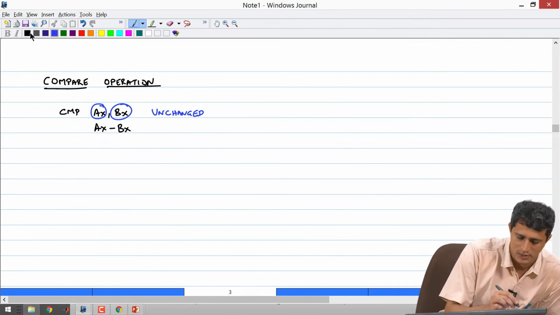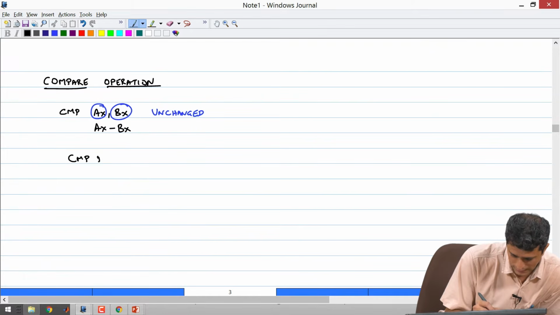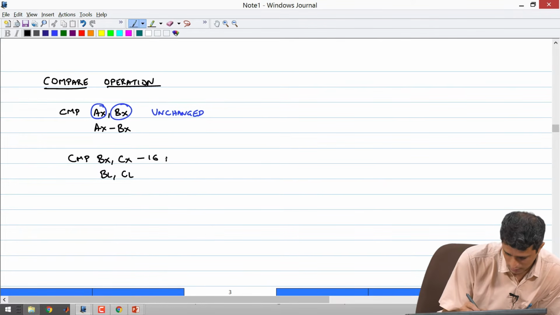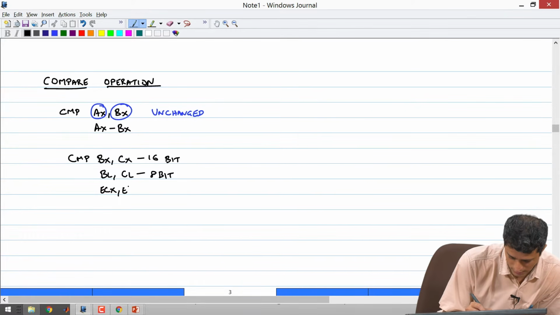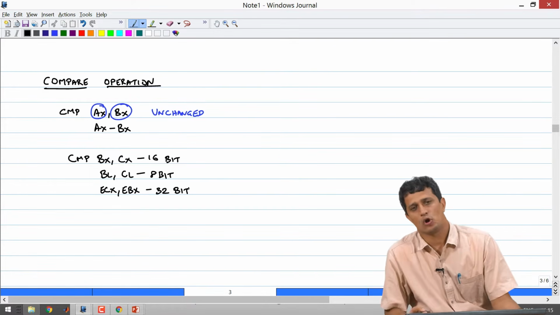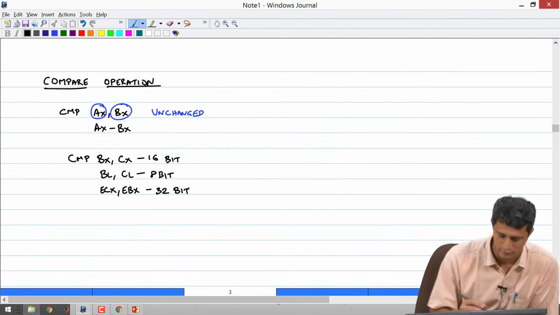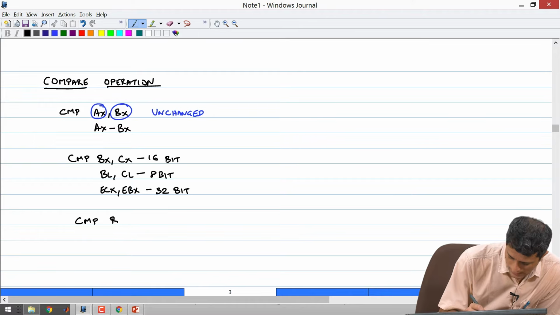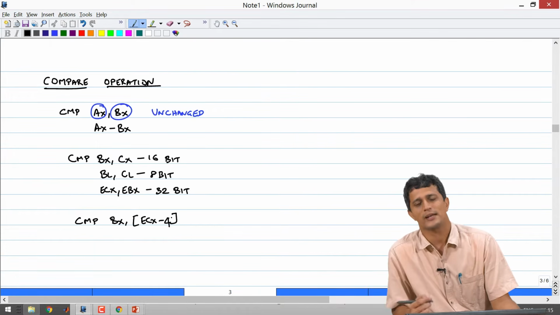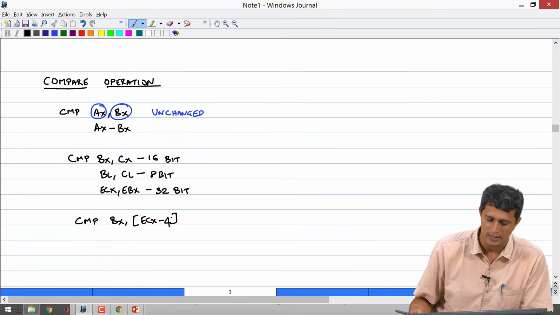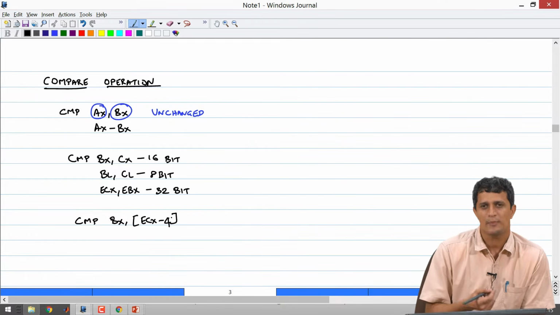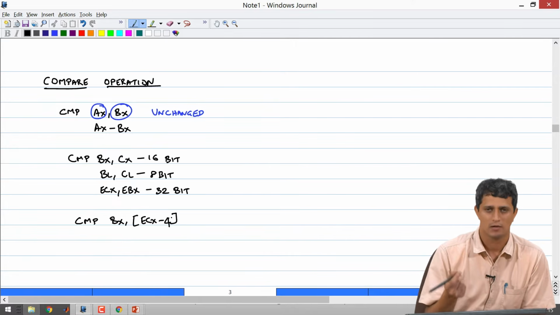Similarly you could do this with CMP BX, CX or BL, CL. This is 16 bit, this is 8 bit, or you could do ECX, EBX, and this is 32 bit. And with any ALU operation, like I mentioned earlier, you can use any kind of addressing, which means that you could do CMP BX, [ECX minus 4]. This is register indirect with offset addressing, and we are comparing the 16 bits of BX with the 16 bits pointed to by ECX minus 4.